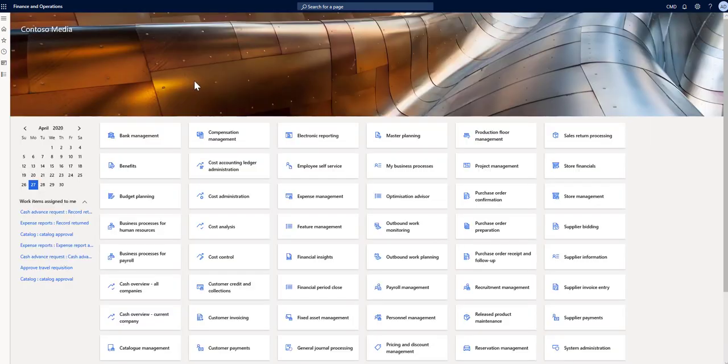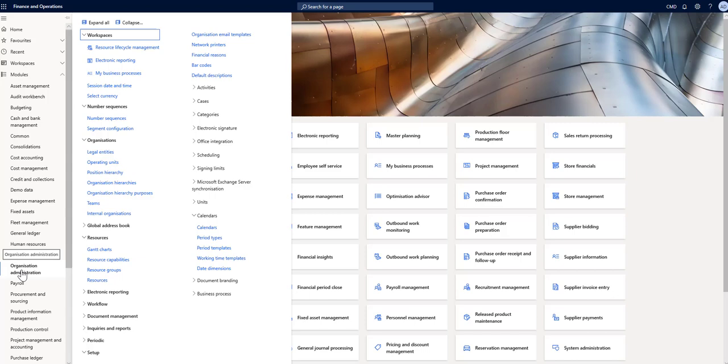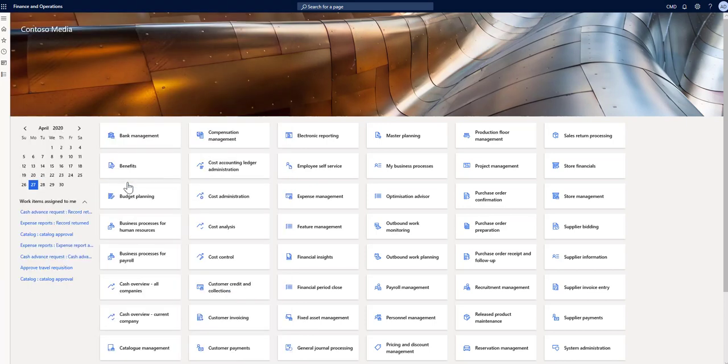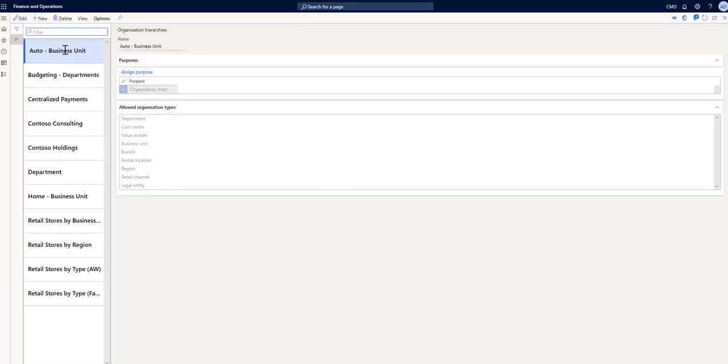Next step in our journey to set up a new company for Contoso is to look into the organizational hierarchies. We go to Organization Administration, Organizations, Organizational Hierarchies. On this screen, we can see all the existing organizational hierarchies, and for each hierarchy, allowed organization types. Organizational hierarchies represent the relationship between operating units that make up a business, or it can be a relationship between legal entities. For example, you can set up a hierarchy of legal entities for tax, legal, or statutory reporting.